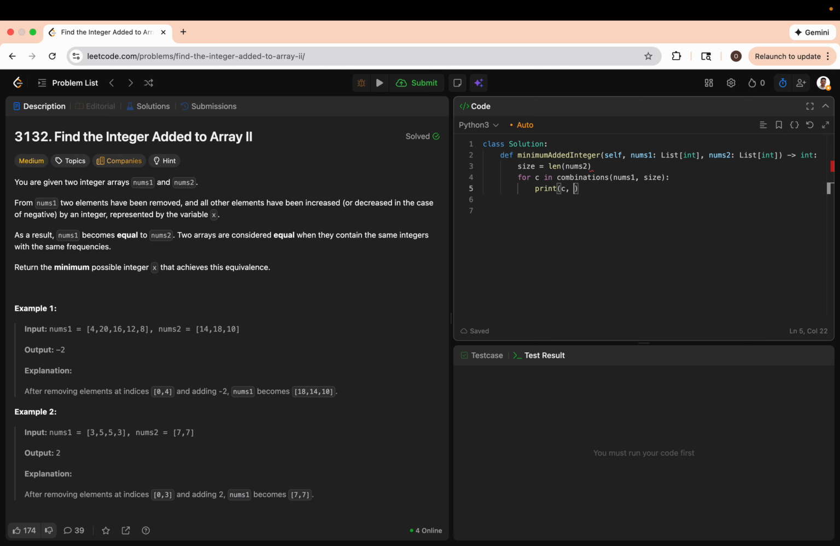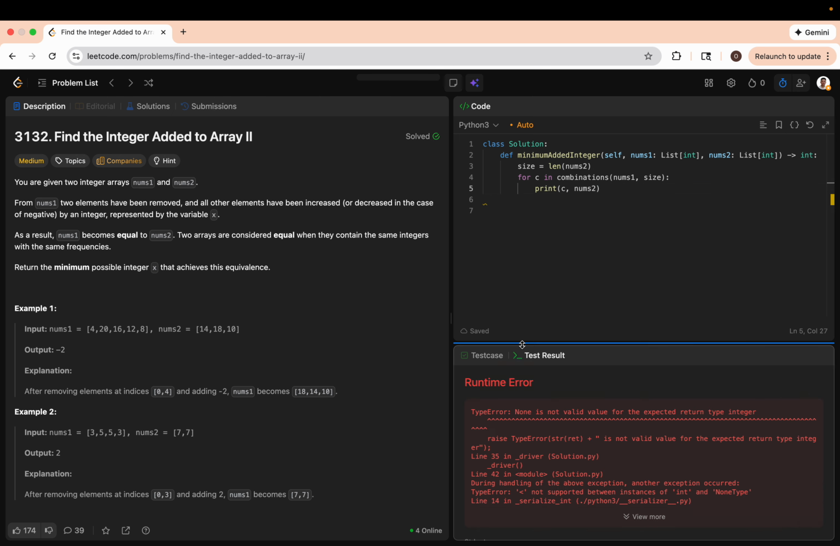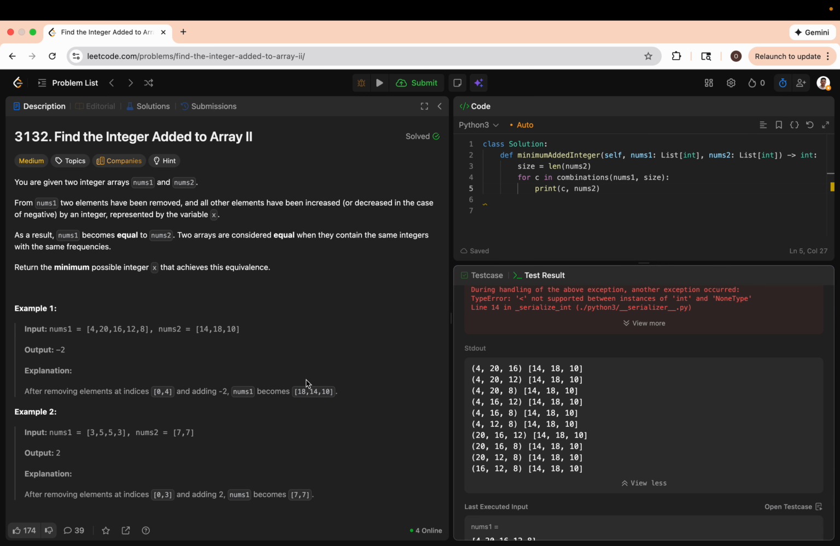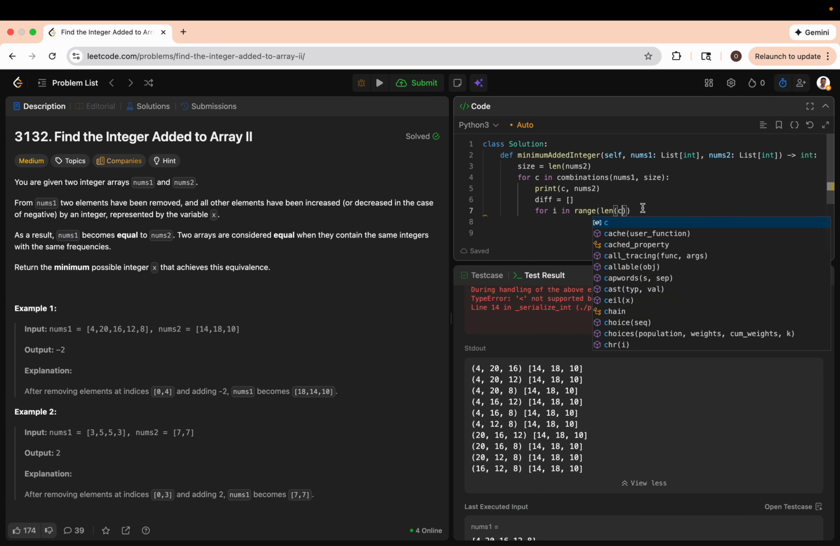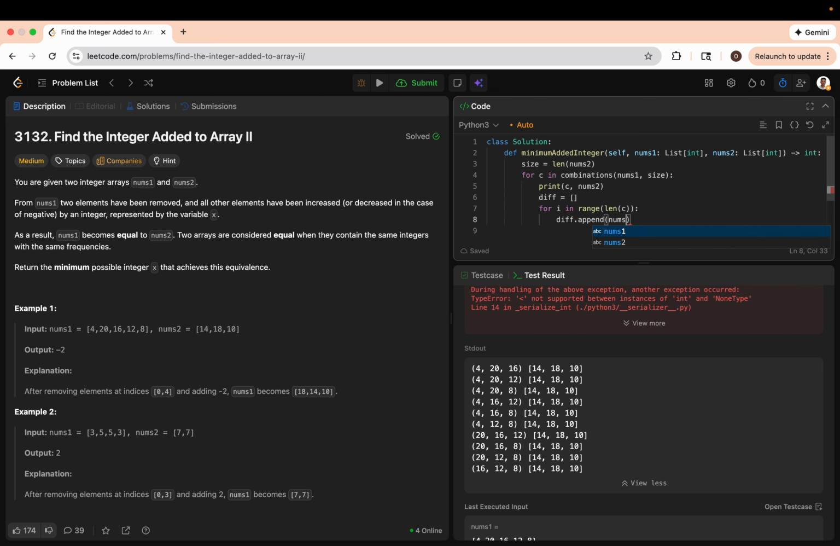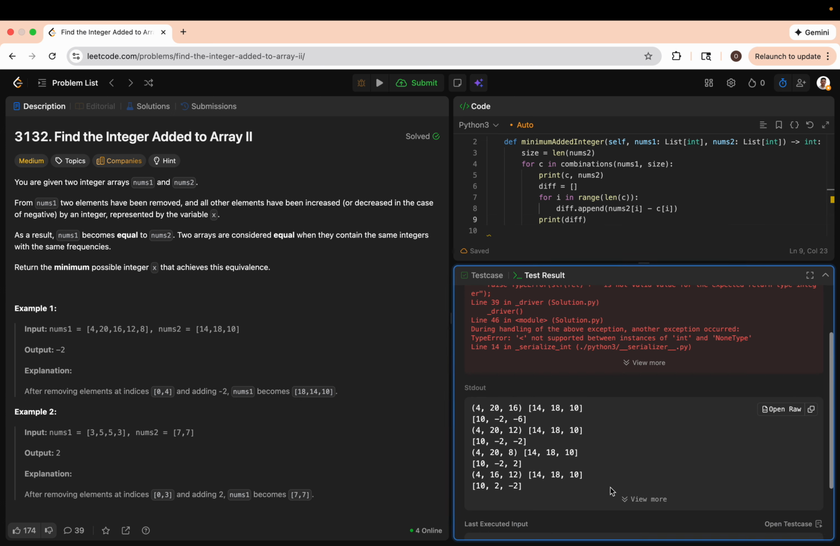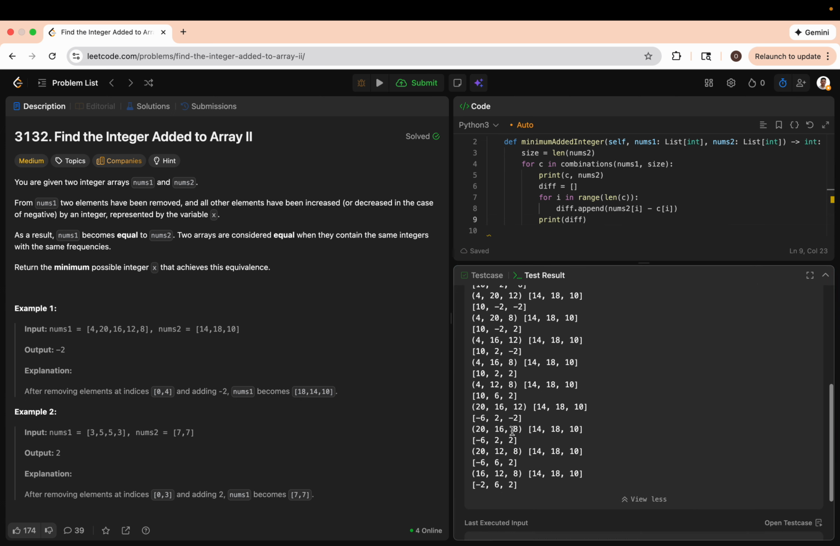Cool. So let's go ahead and print C and nums2 because now we're going to want to find a difference. Basically for this one, let's say that for each one we want to take nums2 minus this. So here it'd be 14 minus 20 and then 18 minus 6 and then 10 minus 8. Notice those aren't the same, right? So the difference we need to keep track of is just going to be nums2 of I, because they're the same length now, right? Minus C of I. So if we print the difference, only the ones that have the same difference across the board are going to be valid, right?